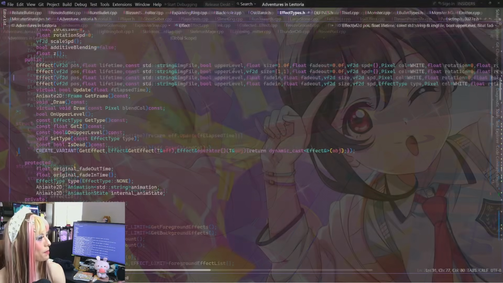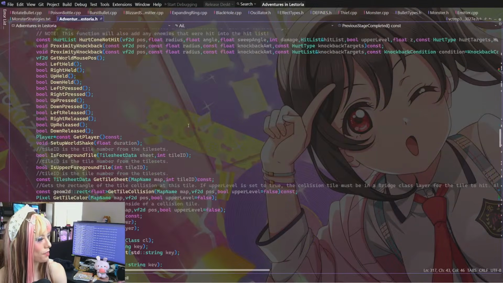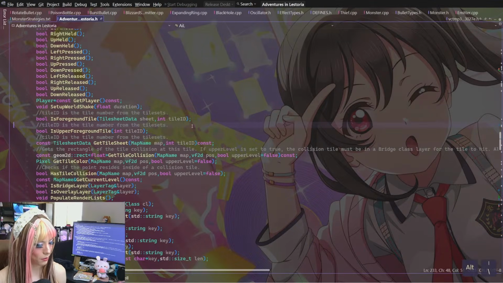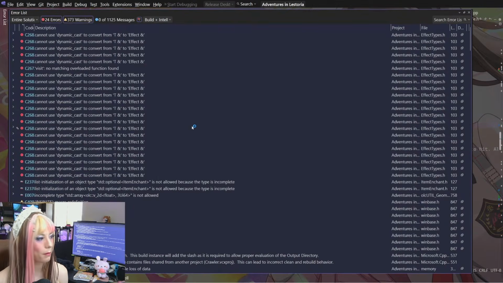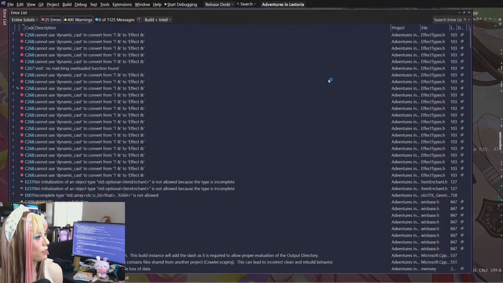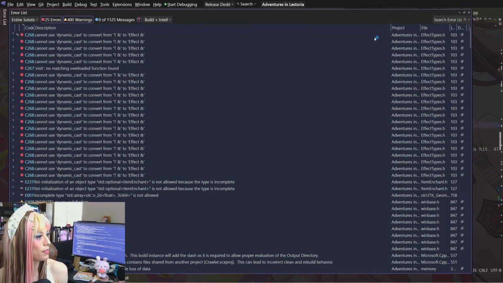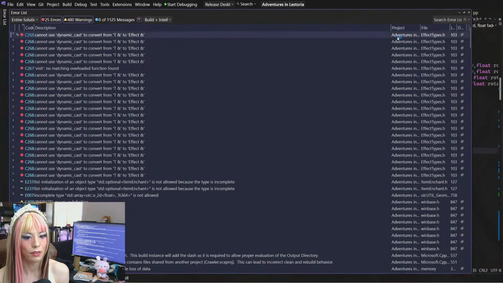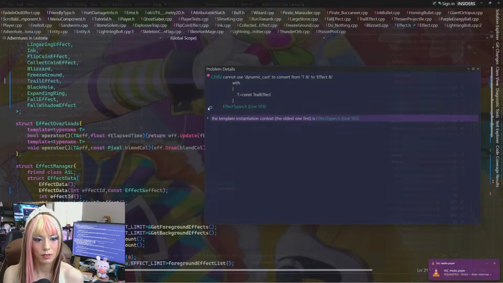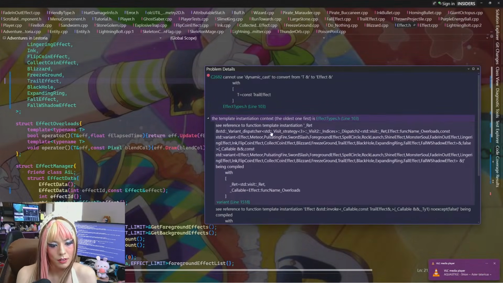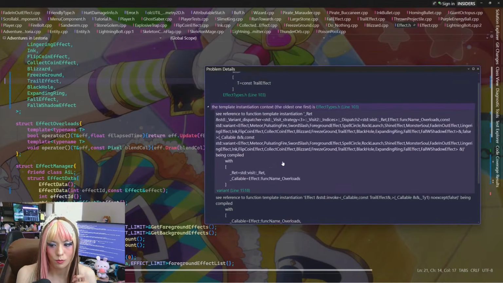But yeah, I purposely made it so the only way we can get access to an effect reference is through adding an effect. That way we don't just... Cannot use dynamic cast to convert from T to effect. Really? That's weird.